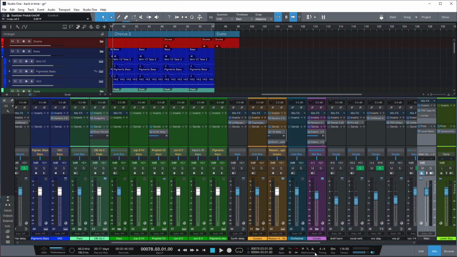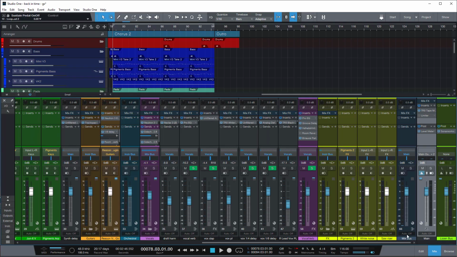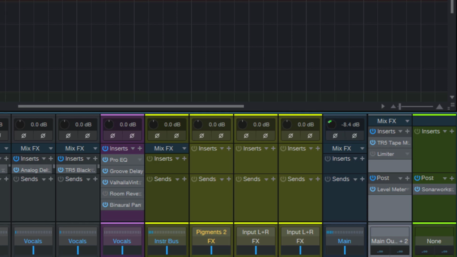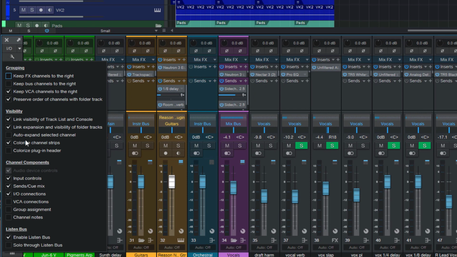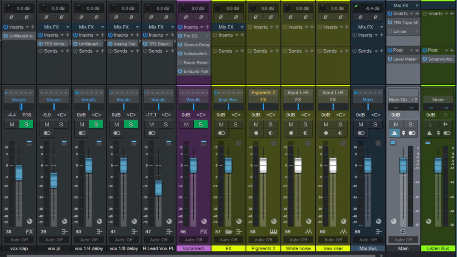So for this purpose, I've created a mix bus, and then I routed all of my other buses and individual channels into that mix bus, and then everything from that mix bus goes into the main channel. So now I can just adjust the input controls on that mix bus and lower the overall input into the main bus. So these are the input controls. If you don't see them, you go to this range icon here, and here you should have input controls checked like this. So let's say, let's lower it by like 8 dB.